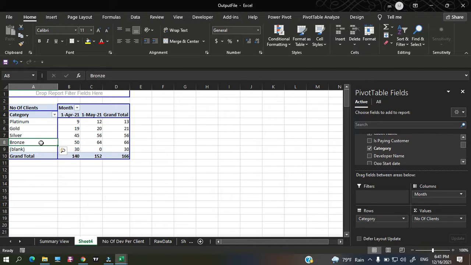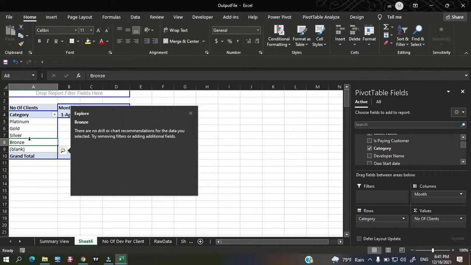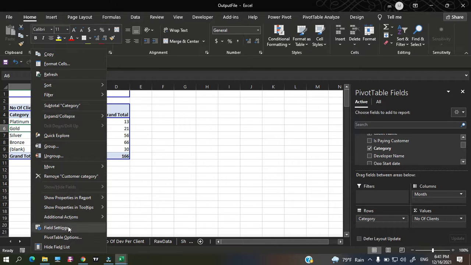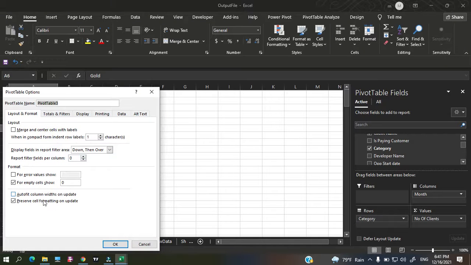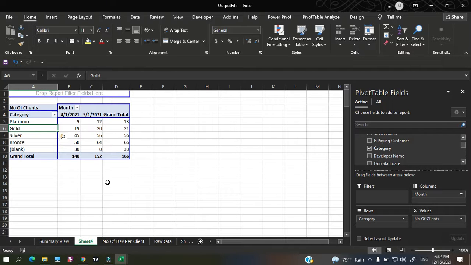The next part is if I refresh this data, again it will go back to normal. To avoid that, right click, pivot table options, here preserve cell formatting, uncheck. Okay, now I will reapply, right click, refresh. Only thing is that these dates you need to manually change.